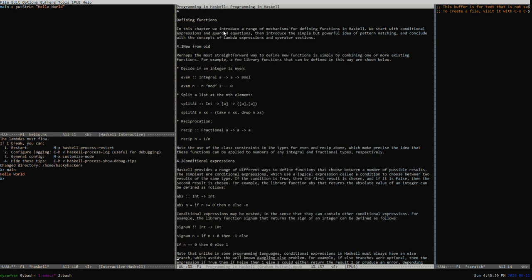Reciprocation. Recip takes a fractional a. Recip of n is 1 over n. Note the use of the class constraint in the types for even and recip above, which make precise the idea that these functions can be applied to numbers of any integral and fractional types, respectively.